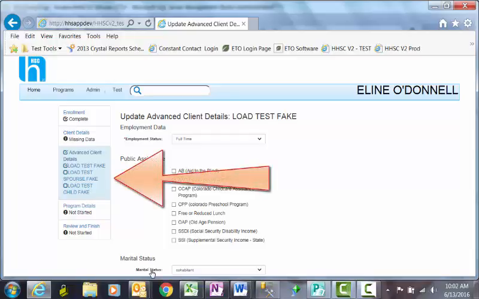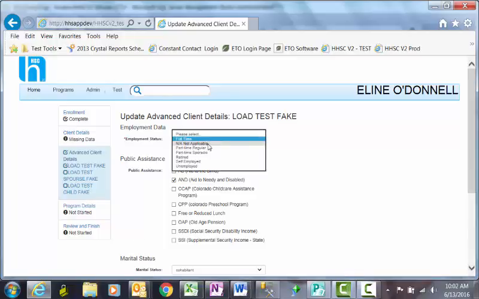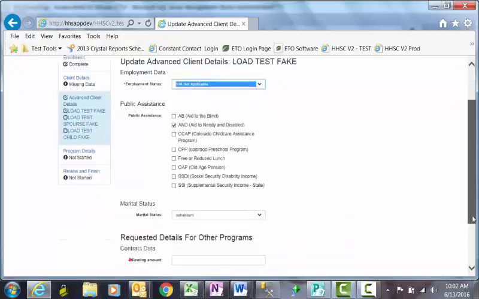Notice we're now in the Advanced Client Details section on the left. But if you look above to the Client Details section, it is flagged as missing data. That's because I didn't edit all of the clients to update their demographics, and there is at least one that needs to be edited to have their data updated. Let's quickly fill in employment status, public assistance, and marital status.